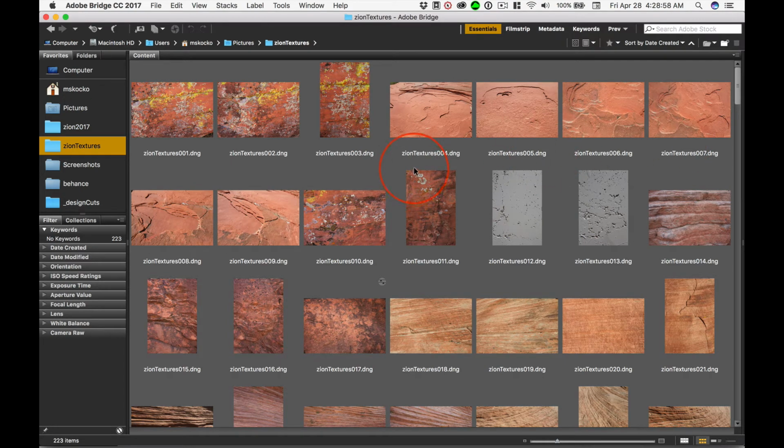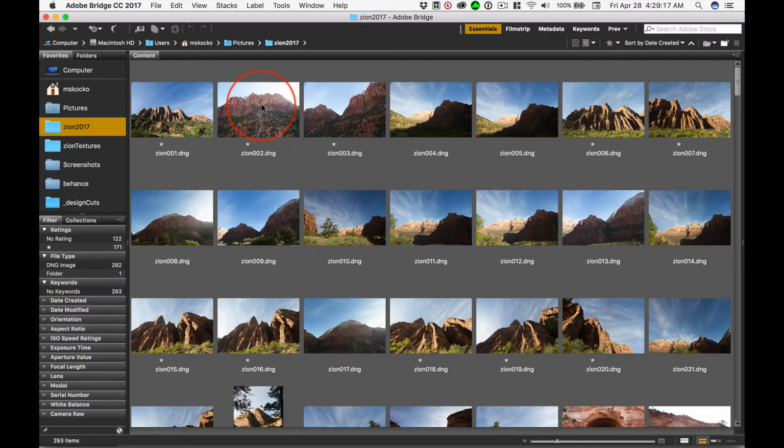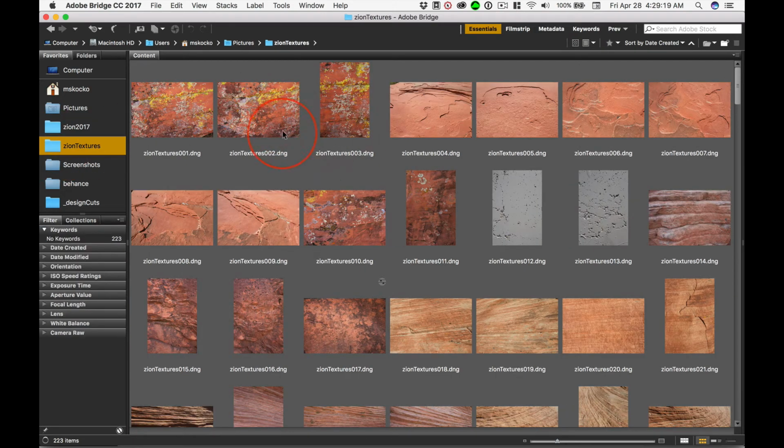But right now, some of these are landscape and some of these are portrait. The aspect ratio, whether the camera was turned vertical or horizontally, and there's a reason for doing that when you're taking pictures. But when we're developing textures, if these are landscapes, you certainly don't want to turn a landscape on its side. But for textures, it doesn't matter.